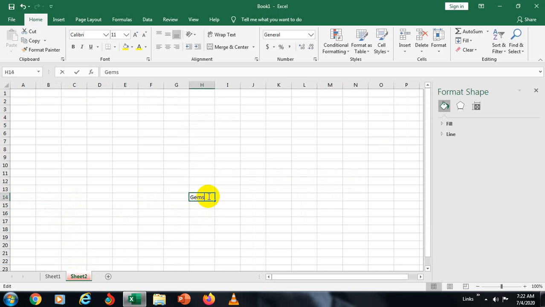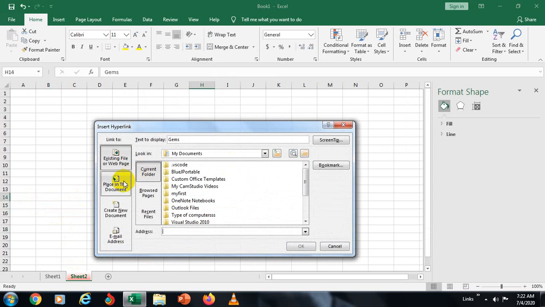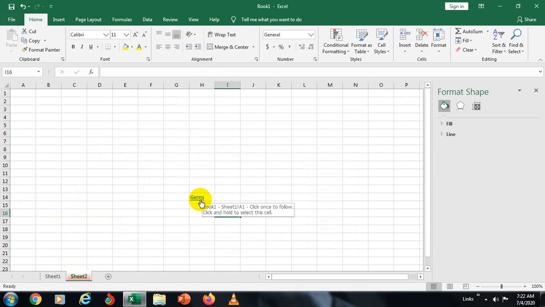And how to make a hyperlink. Just click here and choose sheet one. Now it will become a hyperlink. It means I can see sheet number one without going there, I can see it from sheet number two. Understand?